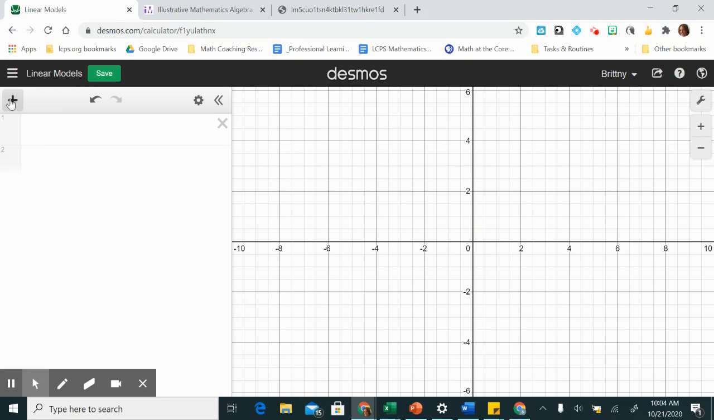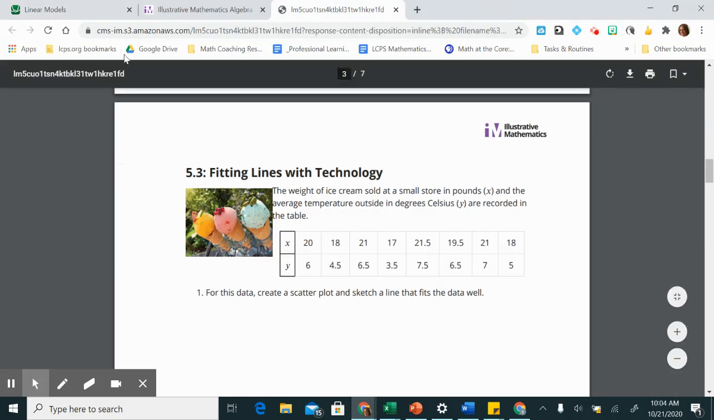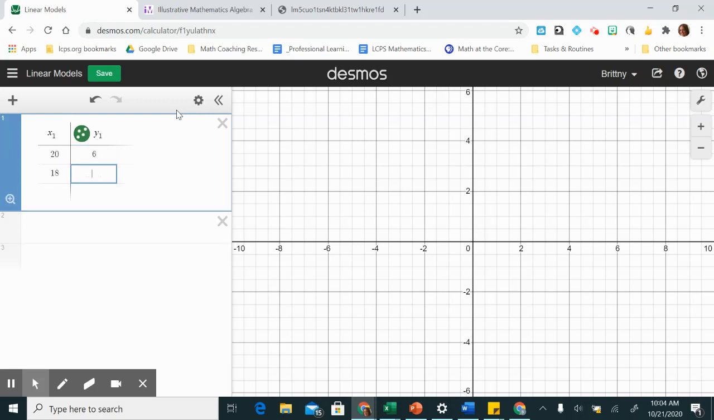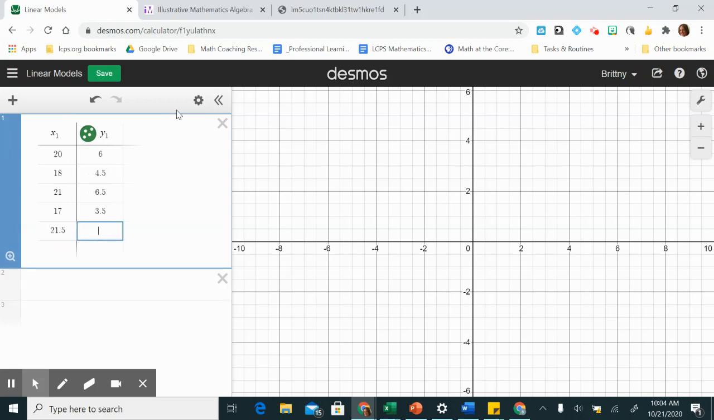To do that, we're going to hit the plus button to add an item, and then we're going to add a table. We want to make sure that our data points here match exactly in our table of data here. When there were 20 pounds of ice cream sold, it was 6 degrees Celsius outside. It can be helpful to have a split screen or to record the data on a separate sheet of paper in order to not have to keep looking back and forth between the tabs.